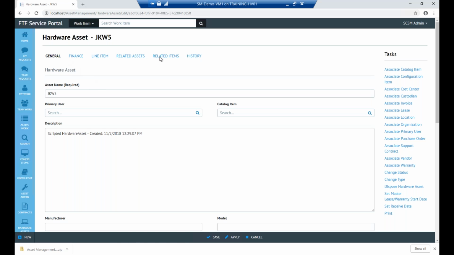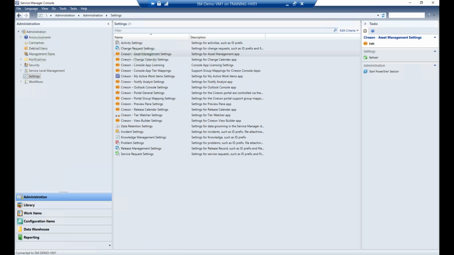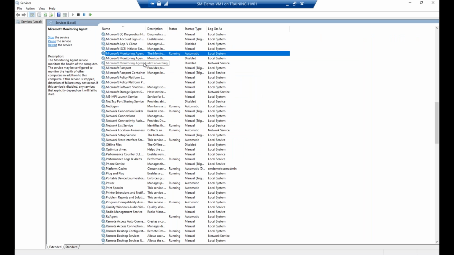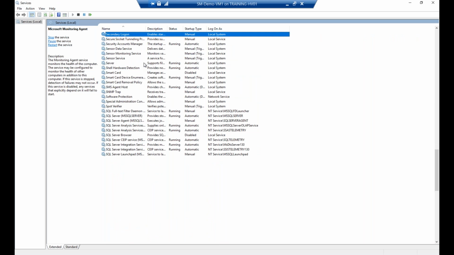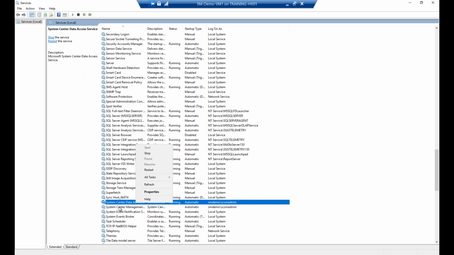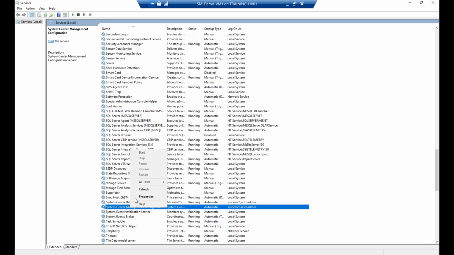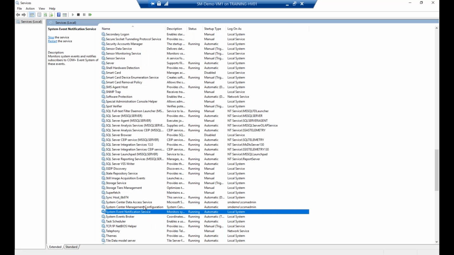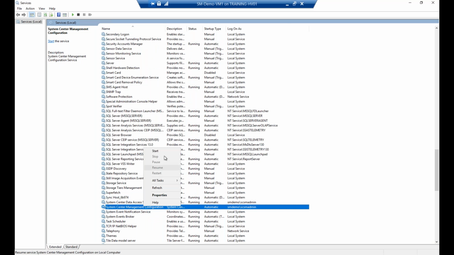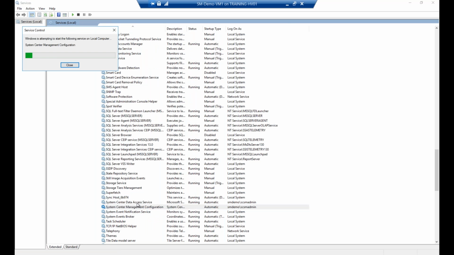Oh, one big step that I didn't do, and that is to stop and start my Service Manager services. And I definitely recommend doing this anytime you import any management pack, really. I mean, that might be overkill. I think it's just better. Oh, this wasn't even running. So I'm going to go ahead and start that one and restart this one.